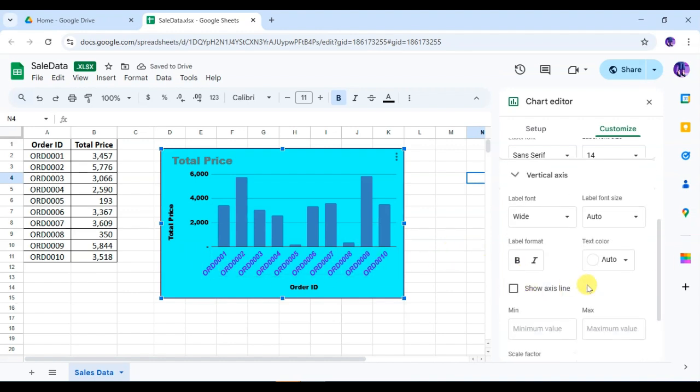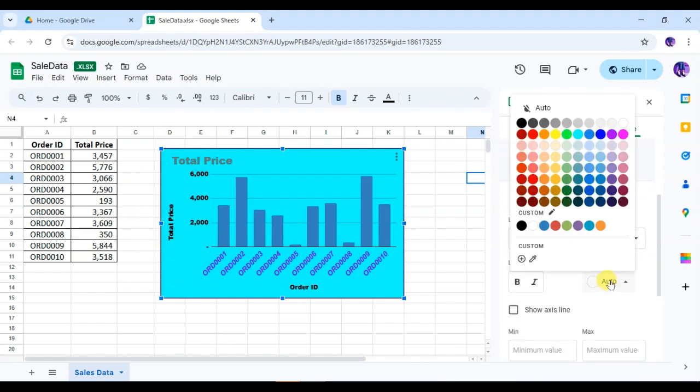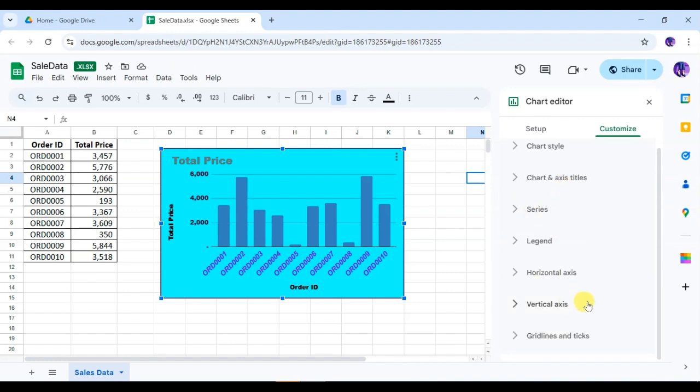Same for the vertical axis. This is a vertical axis, total price. So you can change the different color here also. Select here. See the color changed. If you want to change font style, size, you can change here. So this is the way you can use this customize option and you can edit your chart easily.